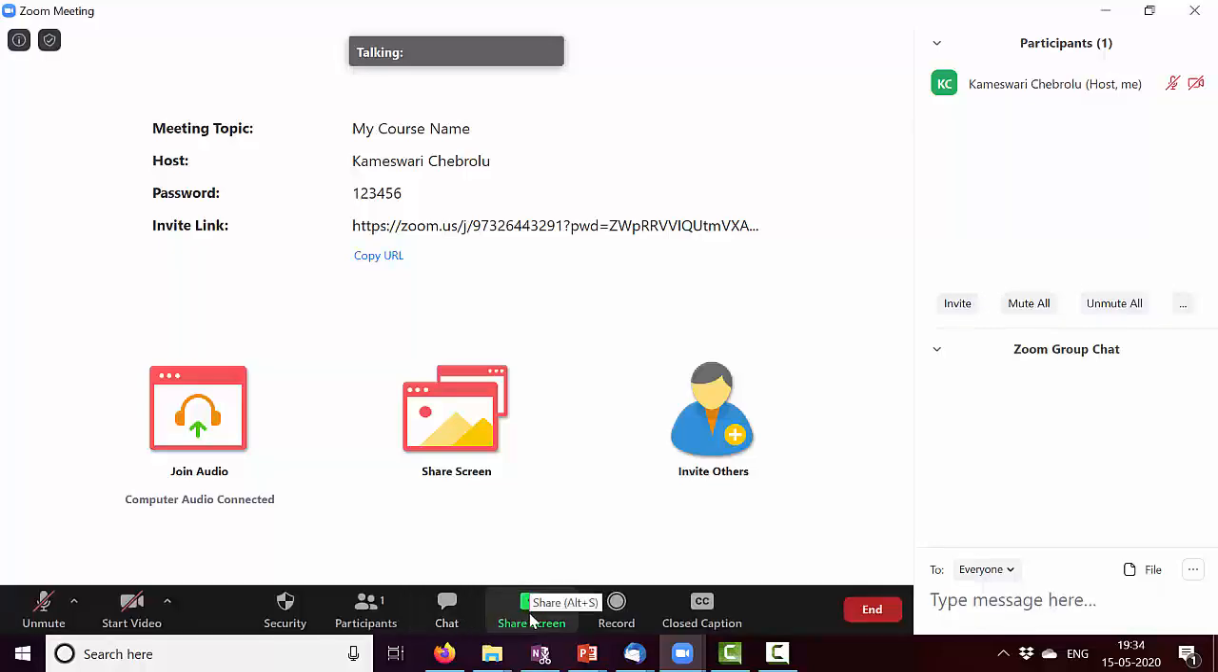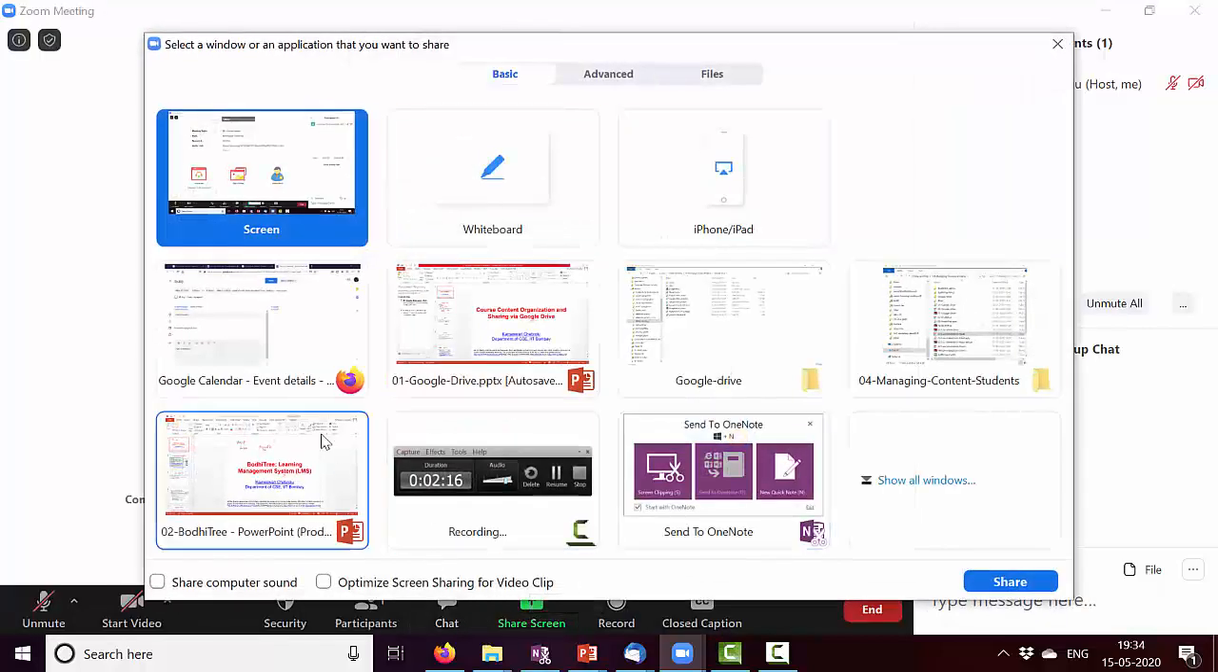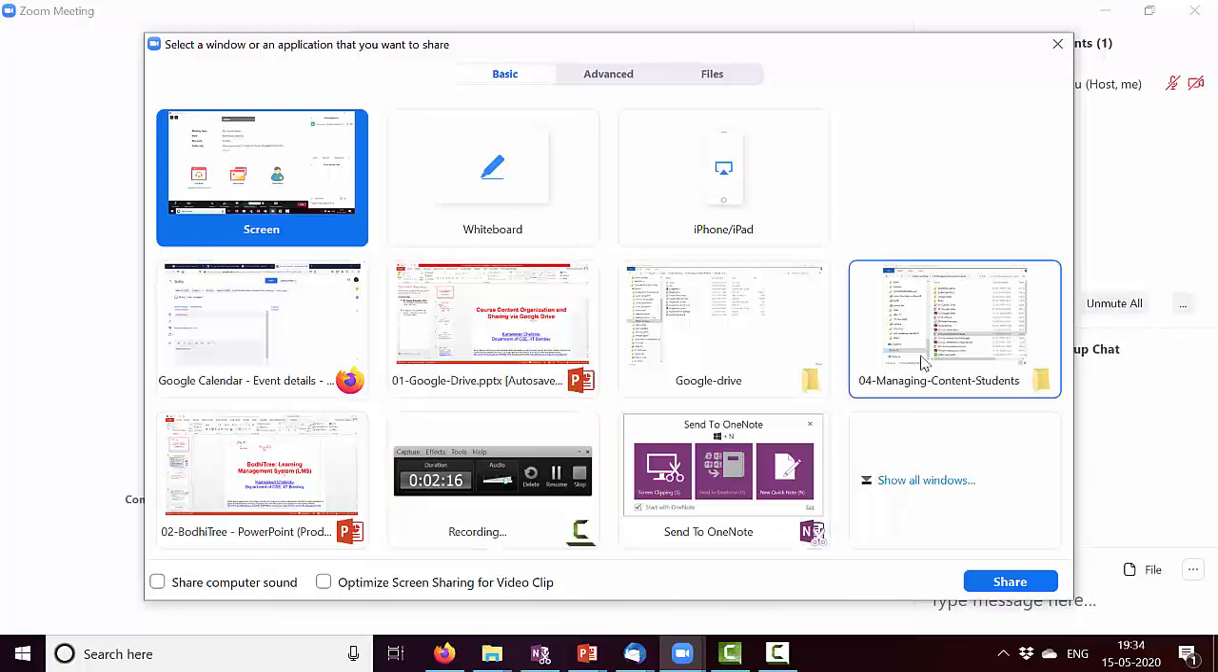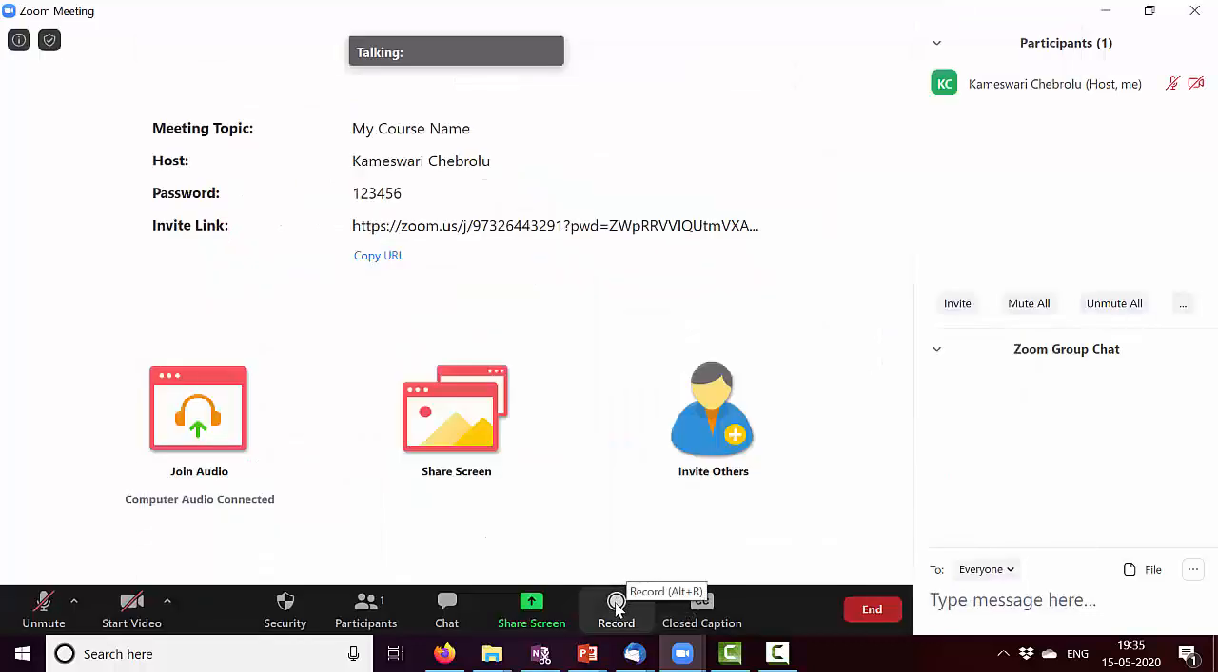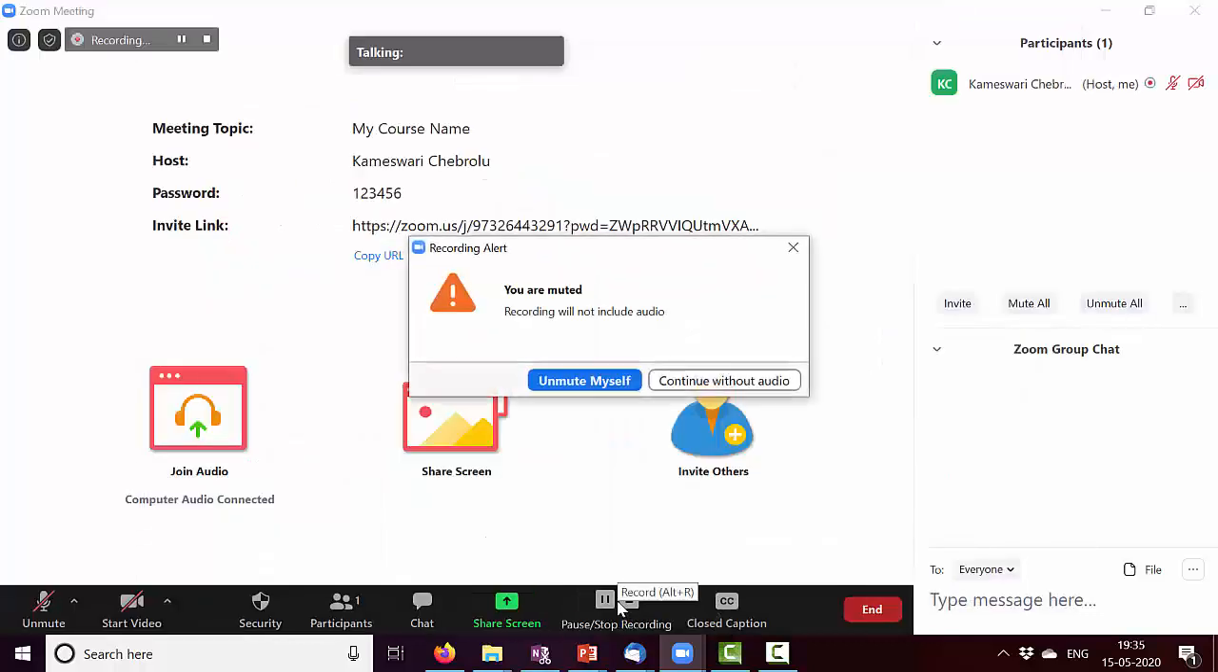You can share your screen. When I click on this, it will ask you what to share. You don't want to share the entire screen. You can specifically share a specific PPT file or something like this. You can record your meeting. When you click here, because I have muted myself, you should unmute it and then click recording. You can also pause or stop recording when you are done. This is again another nice feature of Zoom.